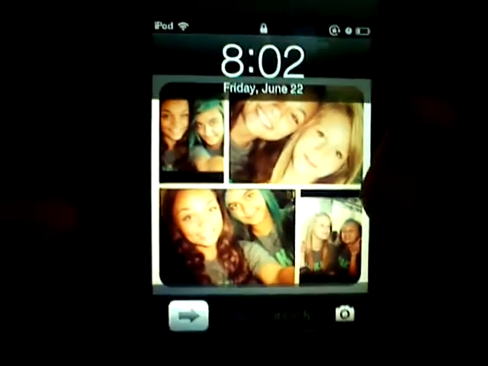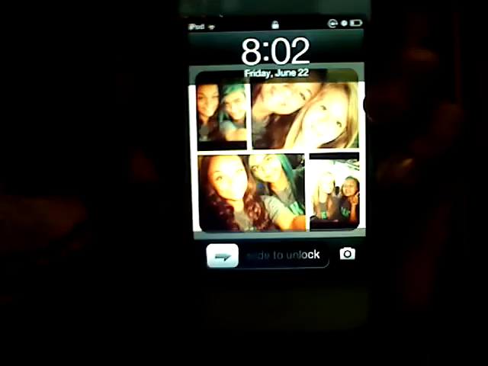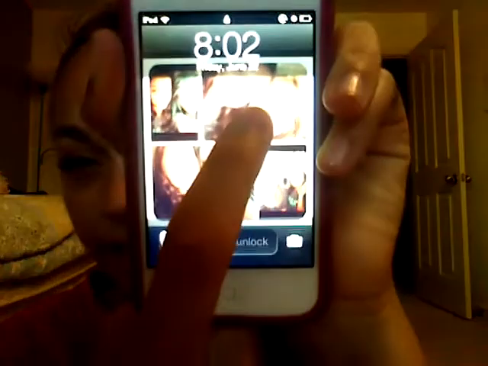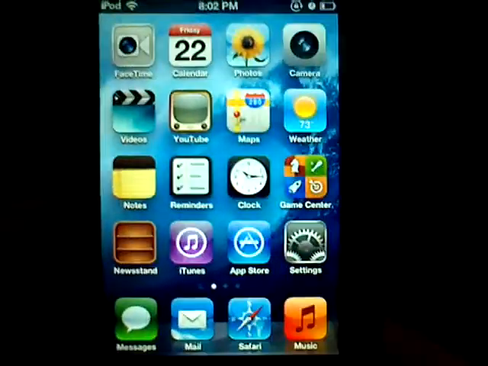So it is 8:02 Friday, June 22nd, and that's my home screen. It's a picture of me and two of my friends at Star Trek. This is me and Emily, and that's also me and Emily right there. That's me and Allison. So yeah, let's just slide and unlock it. Okay, this is my iPod.